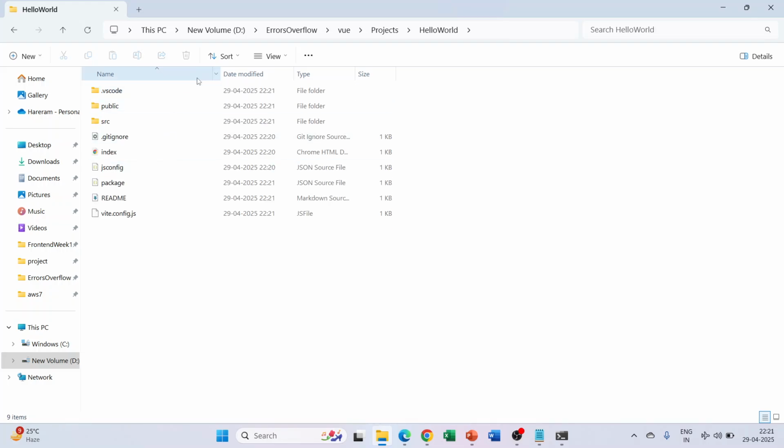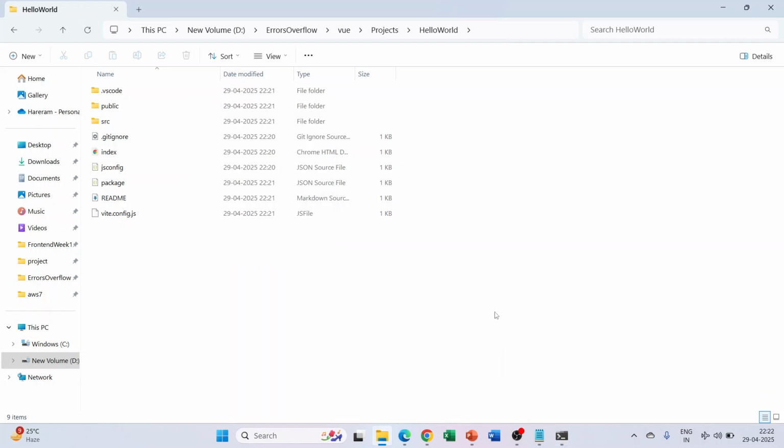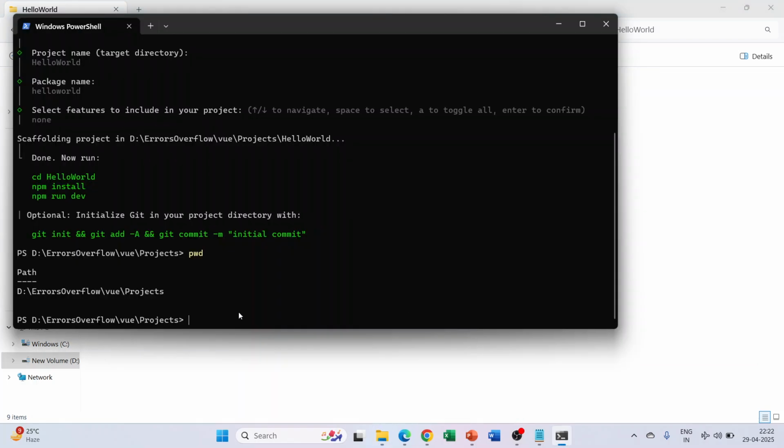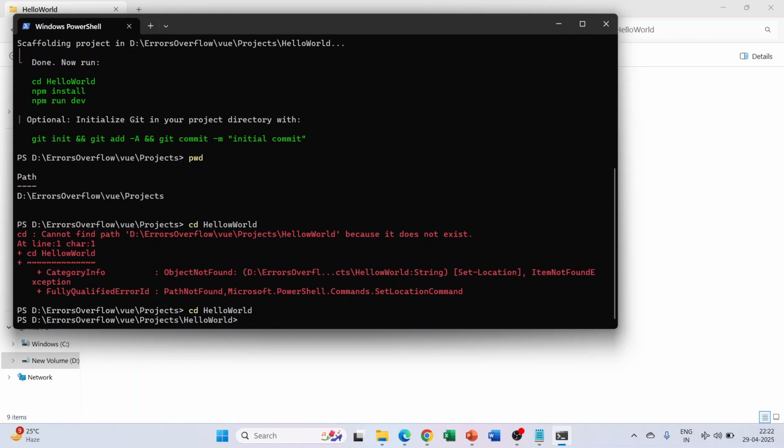Inside hello world we have some folders and some files. So I'll right click and open terminal, or we can go here and do cd hello world. There's a typo error. We are inside the hello world folder.